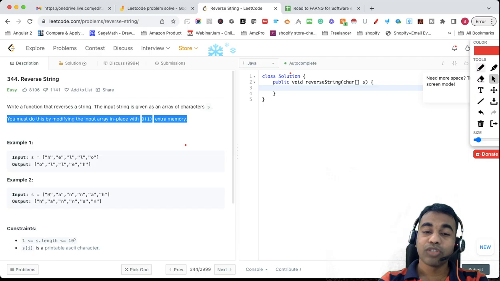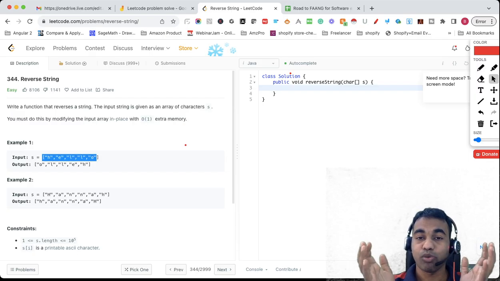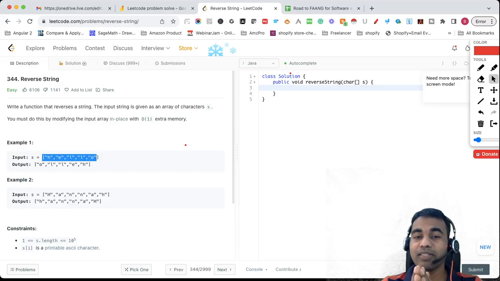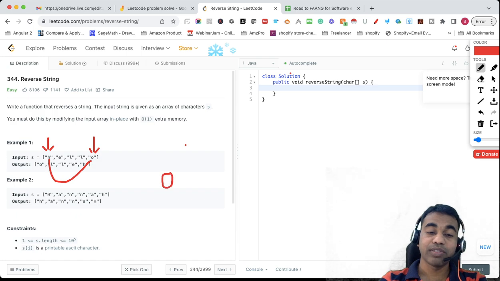How will we do it? This is a very traditional and very important pattern. We'll discuss it a little later, but the two pointer approach will do it. So we will start from the beginning, and we'll have two pointers here: one pointer pointing here and one pointing here. We'll just swap these two elements, so O will come at the beginning and H will come at the end.